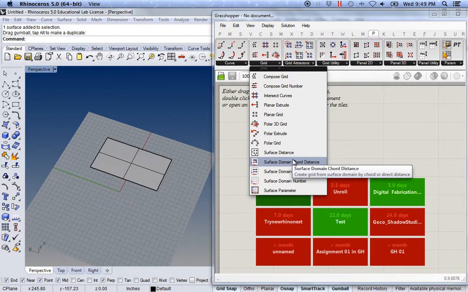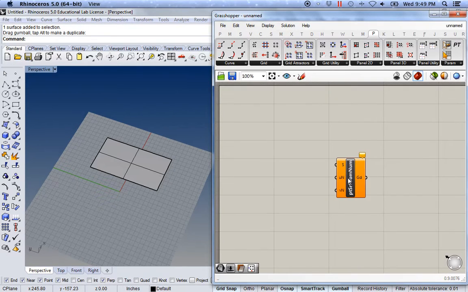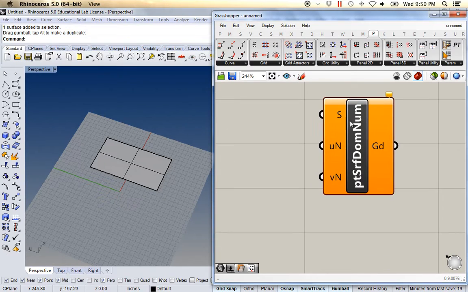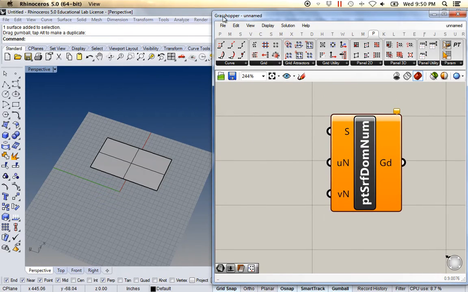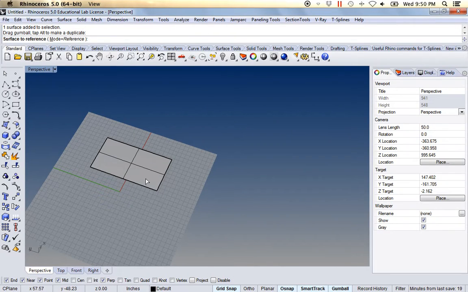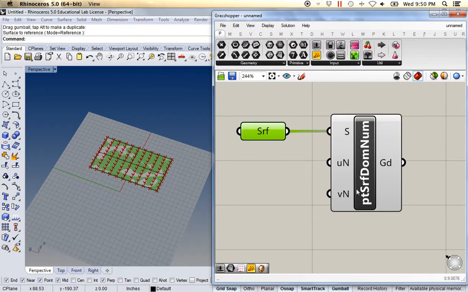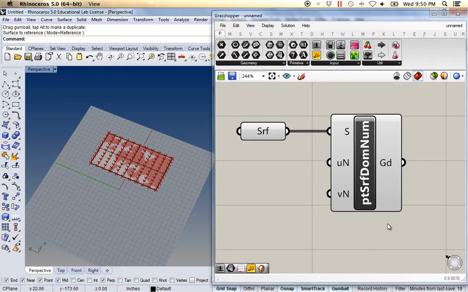So I want to do surface domain number. And what I see is I need a surface and two numbers that's going to panel the surface. So I'm going to input a surface component, set one surface, plug that in, and by default it's already set up to 10 and 10, which for now is fine. I could always come back and change that.